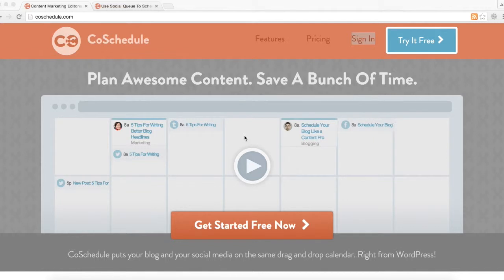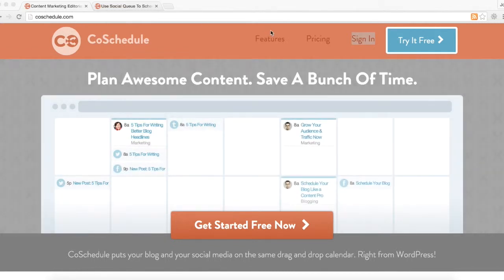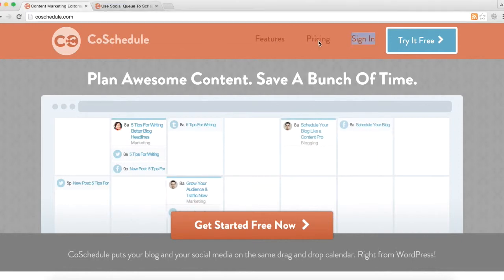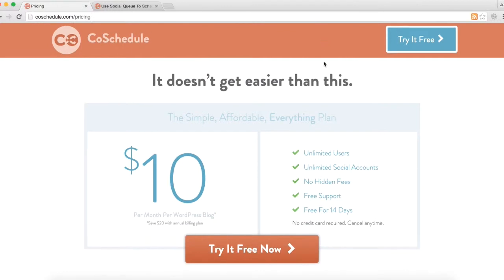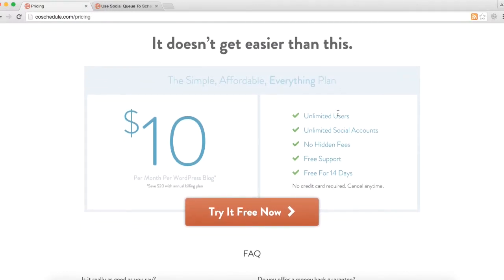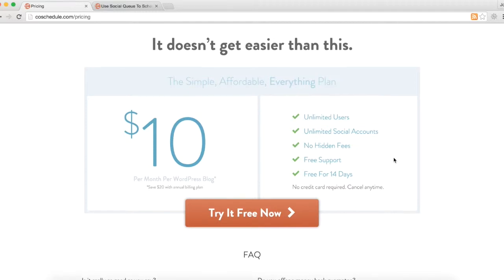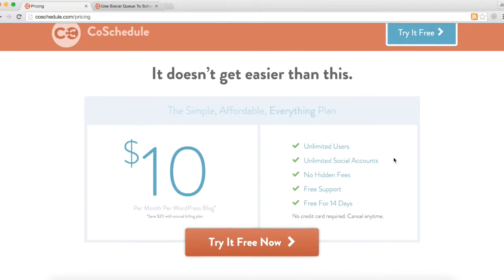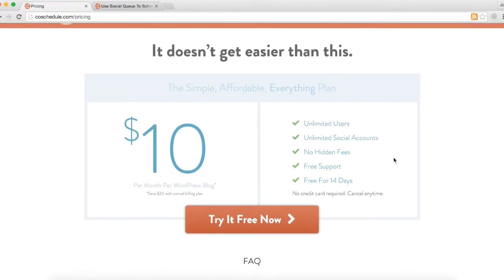So if you go to coschedule.com, the main website, you can have a little look around there. You can have a look at the main features and the pricing. Pricing's pretty straightforward, $10 a month, unlimited users, unlimited social accounts. Free for 14 days, except you can extend that by sharing CoSchedule on your social media outlets. For each one that you share, you get an extra week or 5 days or something. So I've been using it for about 3 weeks now, and I've still got 10 days, I think, left of my free trial. So definitely worth checking that out.